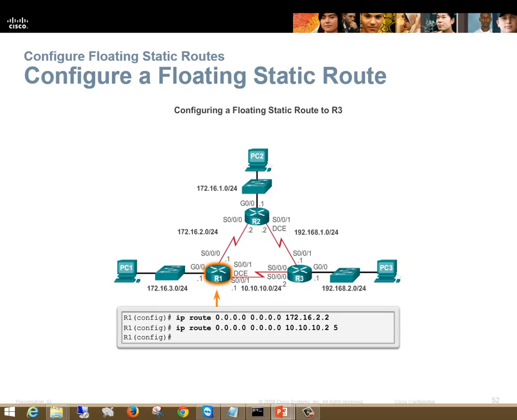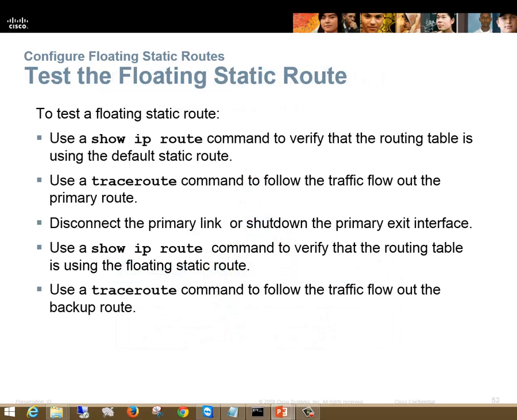So here we're showing just how to set a floating route. And here we've got our administrative distance out here on the end. So to test a floating static route, use a show IP route command to verify the routing table has a static route. Use trace route to follow the traffic flow out. Then disconnect the primary, or if you don't want to physically disconnect it, issue a shutdown command on that interface. Then do a show IP route and a trace route again to see that it actually switched over.